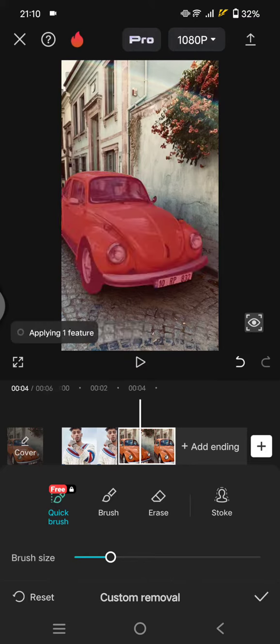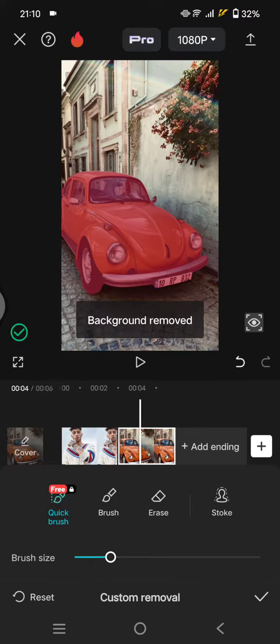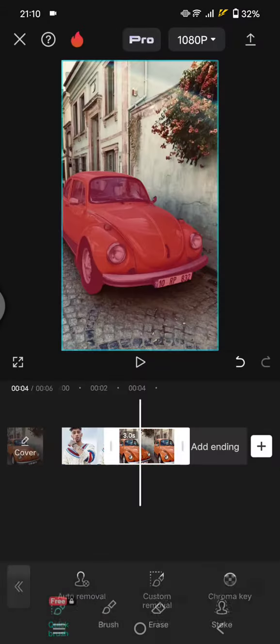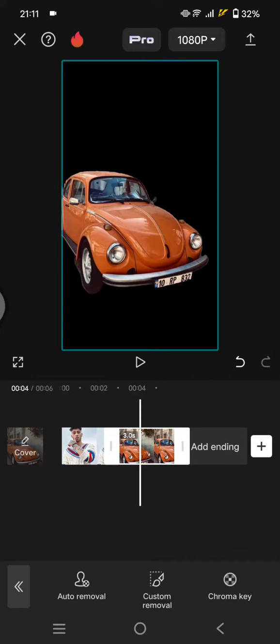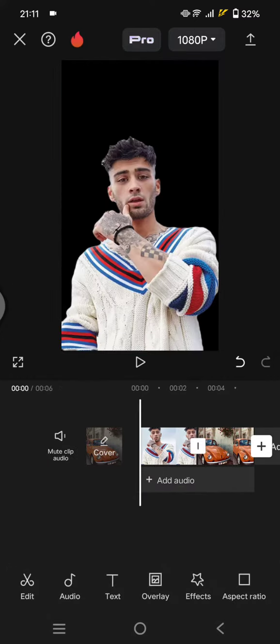Okay, so CapCut will detect the object. Just click on the check icon and you can see now the background is removed.